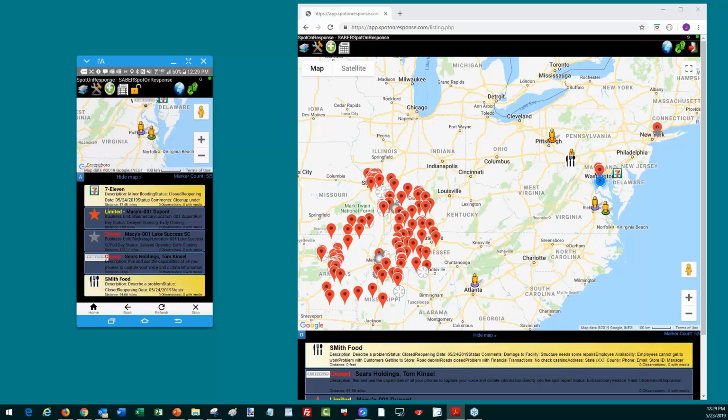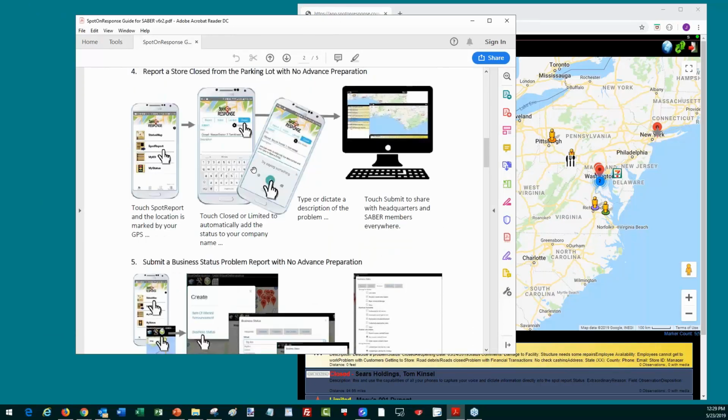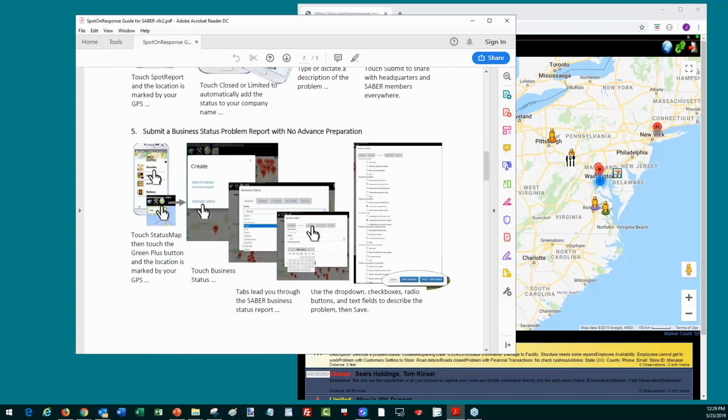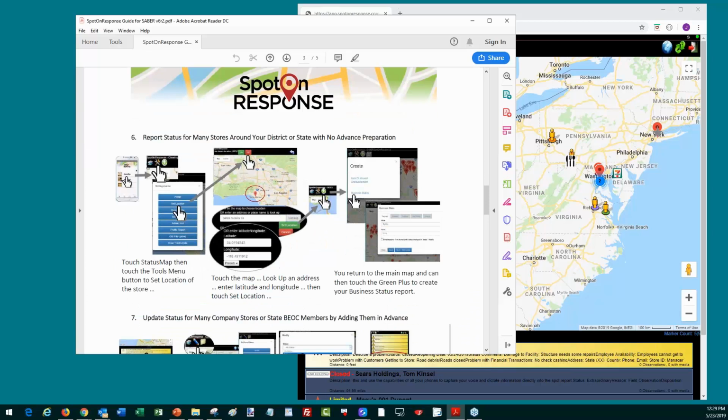So we've now worked our way through two of the scenarios. First one, a real quick, I'm open, I'm closed, and here's a few words about it. Second one is, I've never seen this thing before. I've been told to download it by somebody, and I am able to go in by touching the map, touching the green plus, creating a business status, and filling out that form that quickly. So we've got those two different ways for no preparation whatsoever if you were to pass this out.